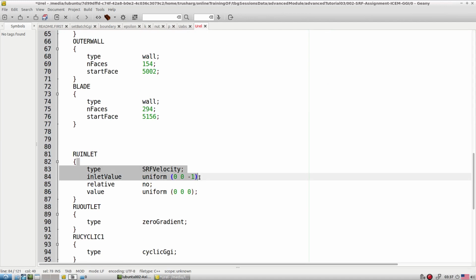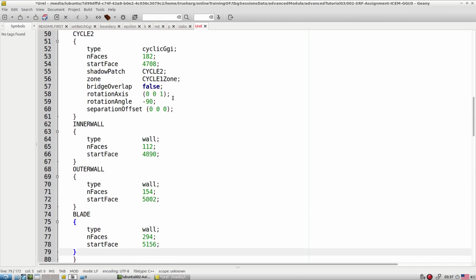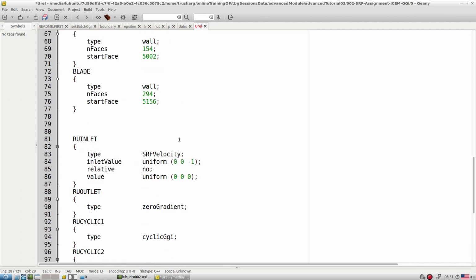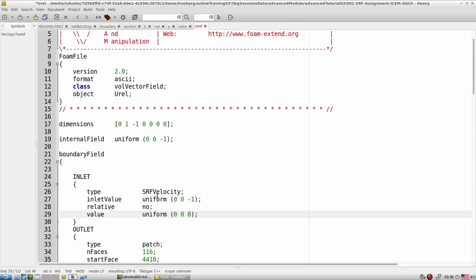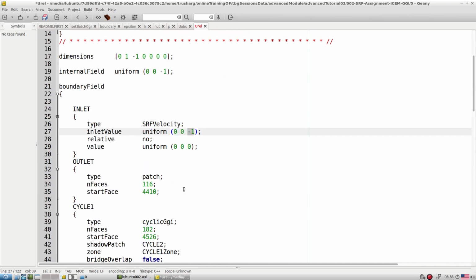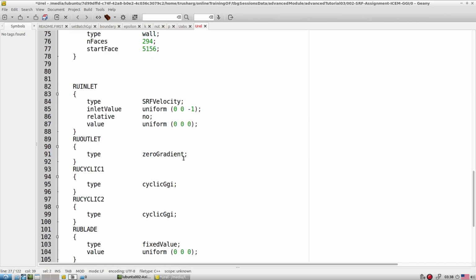So at the inlet, that is our top, we require this entry, sorry, we require this value. So slowly we are able to modify. In the z direction let it be value. At the outlet, we require gradient conditions.